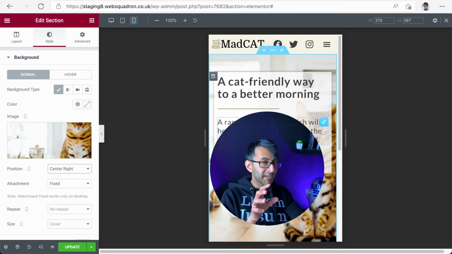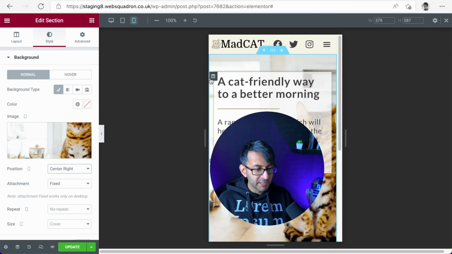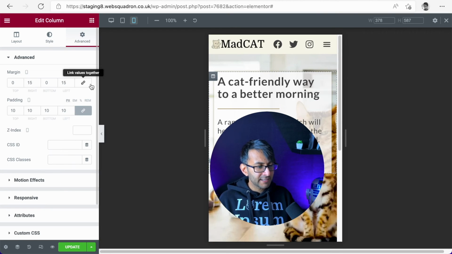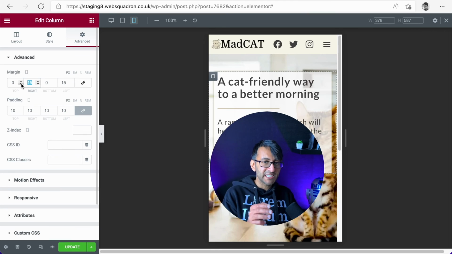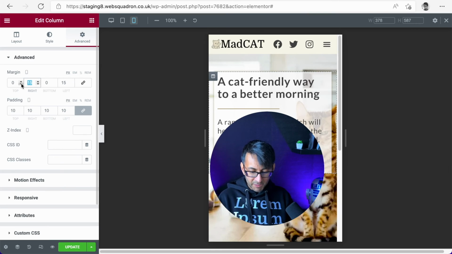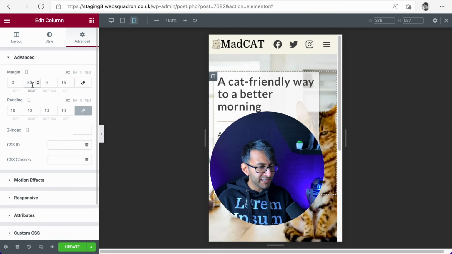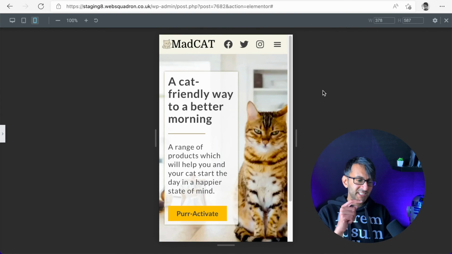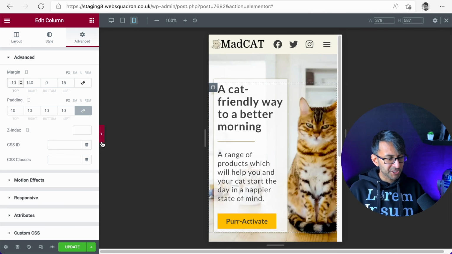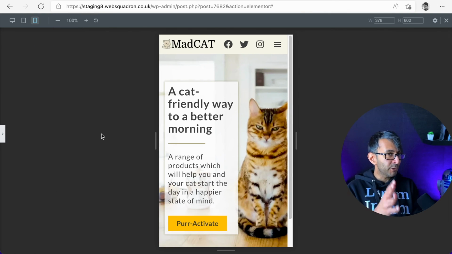I now know what my estate is for that hero banner. So I'm going to go over here, and for the right-hand side of my column, rather than having 15 pixels on the right, I'm going to increase that to about 50. That's too little, so let's go with 150. At the moment the cat is further down, and either you bring the box down or you bring the cat up. I'm just going to do about a minus 10 to position it a little bit like that.